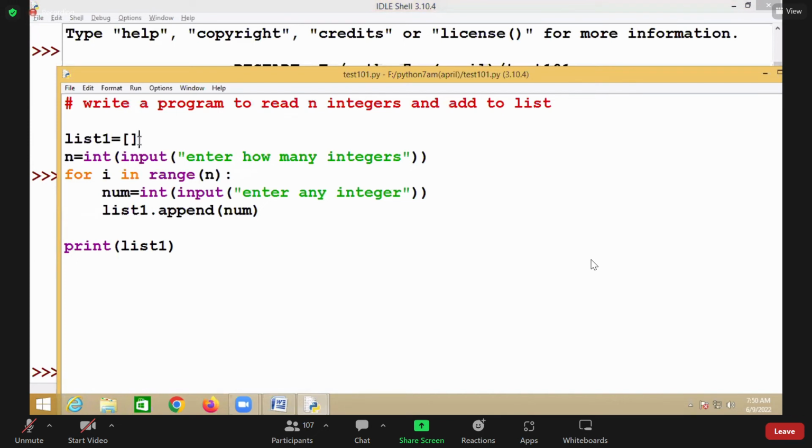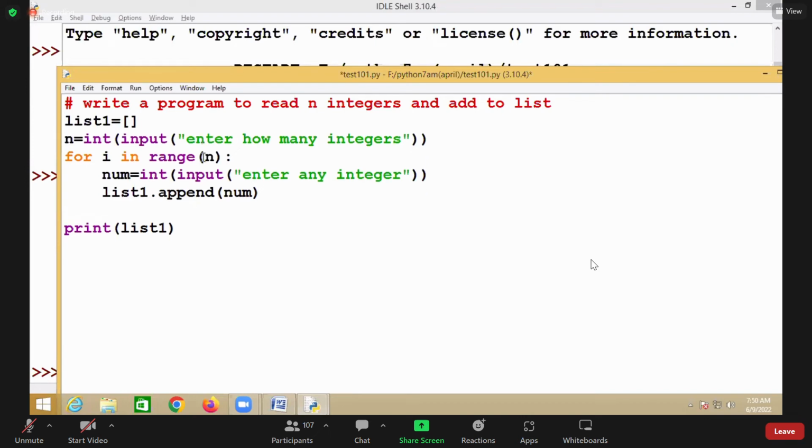Mutable means after creating a list, you are able to make changes. That is called mutable. Immutable means after creating a list, you cannot make changes. If you are not able to make changes, that is called immutable. If you are able to make changes, it is called mutable. So a list is mutable. After creating a list, you can make some changes, right?